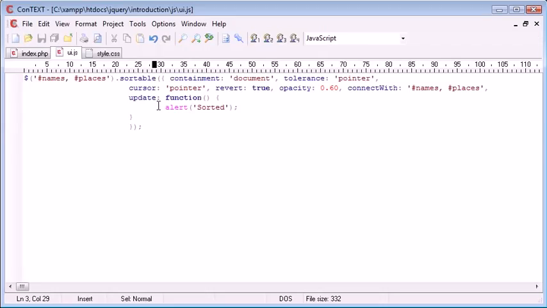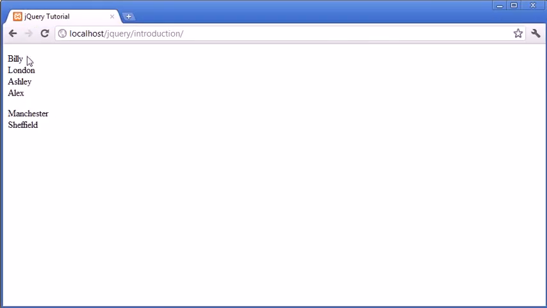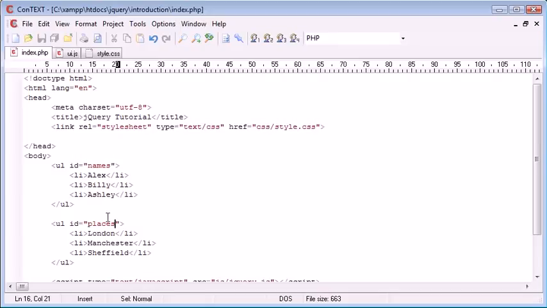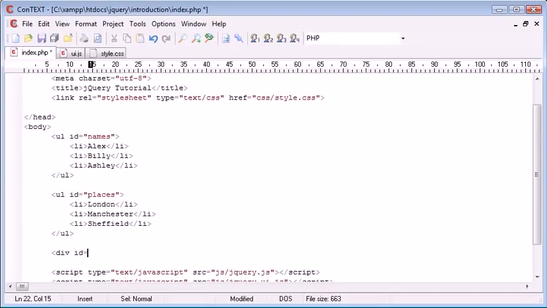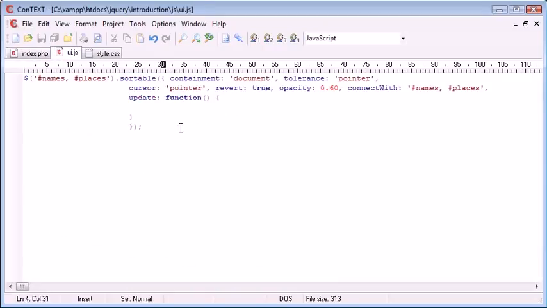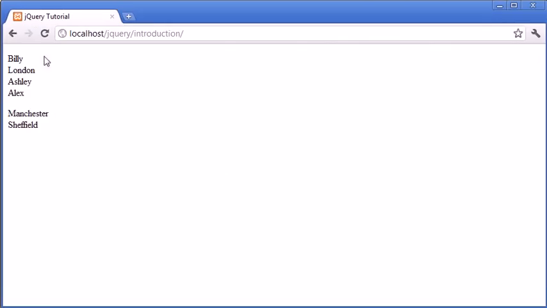Okay, so now that we've got this update function working, we're not going to alert, but what we're going to do is grab the contents of the list that's just been updated and display it just down here in a div. So inside index.php, I'm going to come down here and create a div, and I'm going to call this sort status. Now inside UI.js, we're going to grab the contents of the list that we've just sorted into.